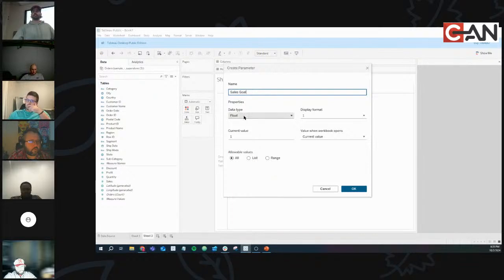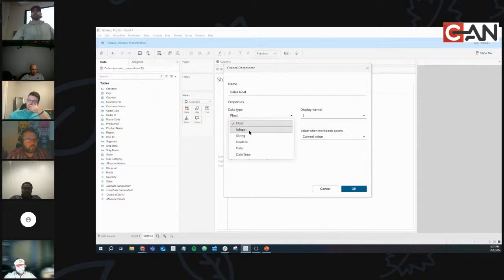Now we can choose what data type we want it to be. A float just means that it has decimal places, right? So 1.1, 1.2, so on and so forth. An integer just means it's going to be whole numbers, so 1, 2, 3. A string just means it's going to be text, whatever you want to call it. Boolean is just going to be true, false. Date is exactly what it sounds like, October 2nd. Date time is going to be October 2nd, 8:21 p.m. To keep it simple, let's just choose an integer.